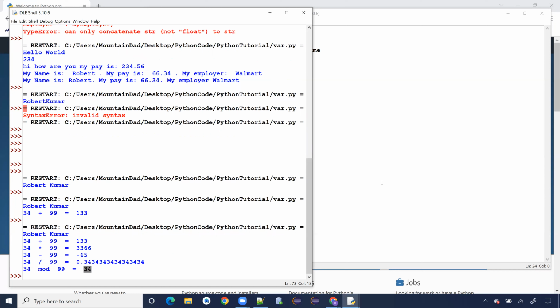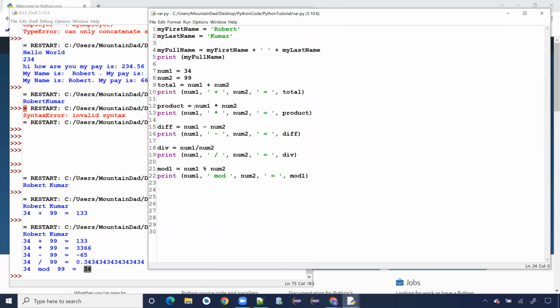The way a mod works is that it divides 34 by 99, and whatever is the remainder, it gives you the remainder. So 34 goes in 99 0 times, right? It goes 0 times, but the remainder is 34. So that's why the answer is 34. So if I go ahead and change these numbers, instead of 34, let's put something that makes sense. I'm going to put 10 here, and this one, let's just put 3. So 10 and 3, and then run this.